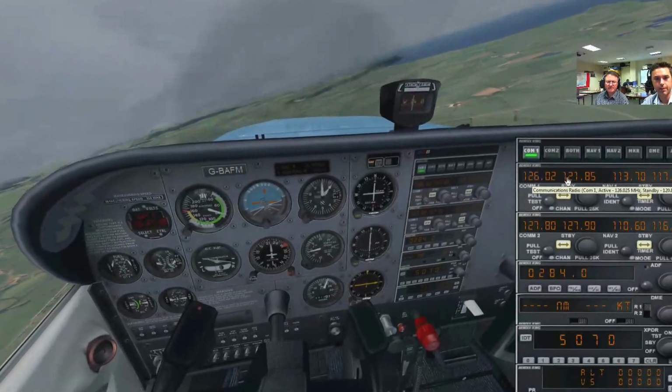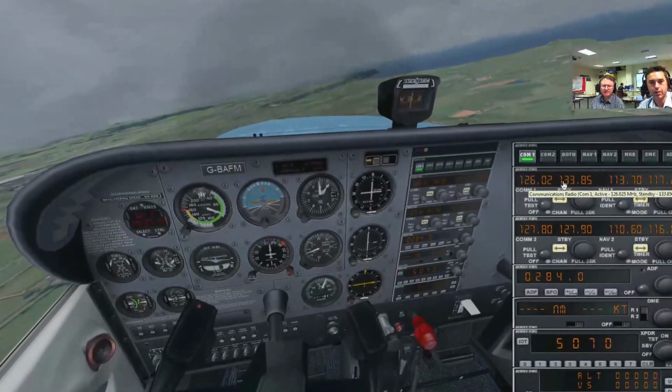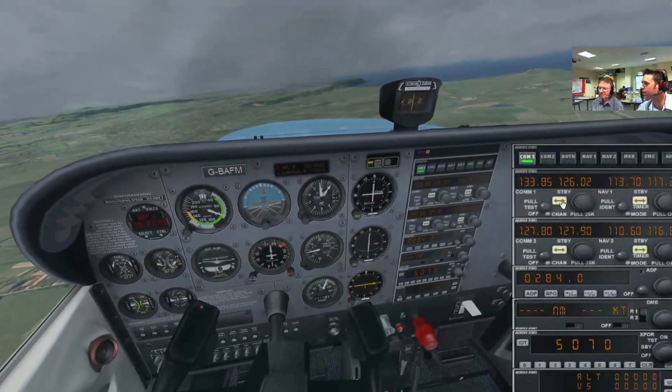This is 27, surface wind 260, 5 knots, varying.